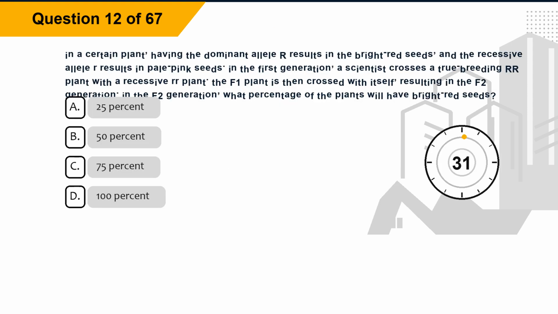Question 12. In a certain plant, having the dominant allele results in bright red seeds, and the recessive allele results in pale pink seeds. In the first generation, a scientist crosses a true breeding dominant plant with a recessive plant. The F1 plant is then crossed with itself, resulting in the F2 generation. In the F2 generation, what percentage of the plants will have bright red seeds?